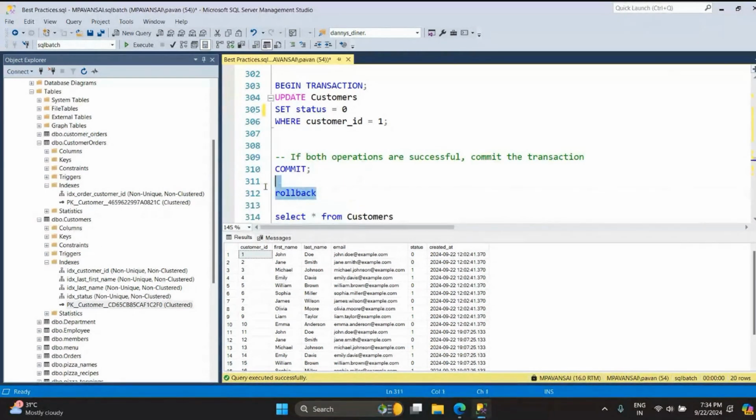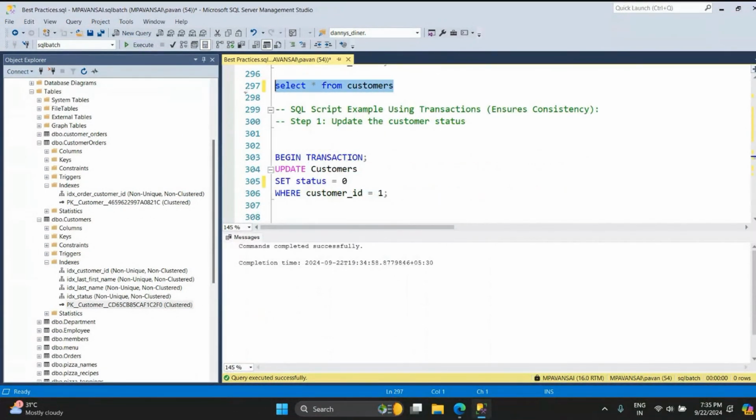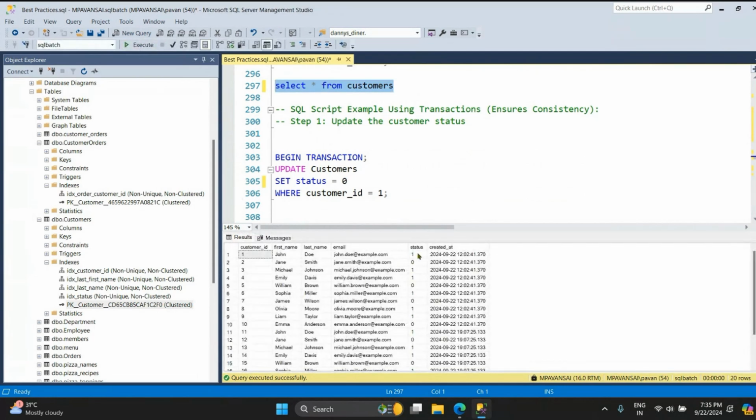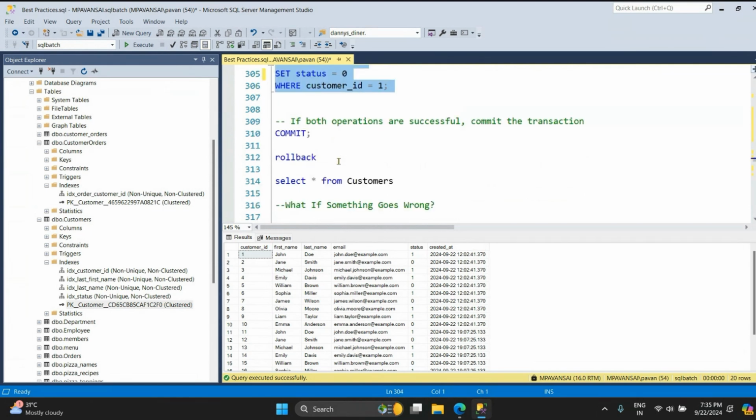What happens if we select this rollback? It will get back to the previous data which is present, which is 1. So in this way, once you begin the transaction, whatever operations you make, insert, update, delete, it can be either rolled back or it can be committed once you are very sure of it.